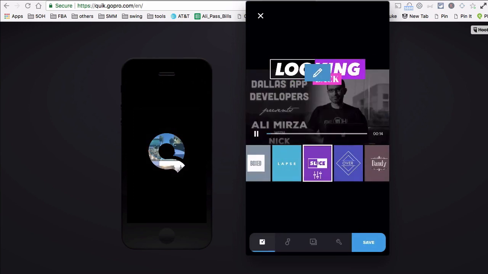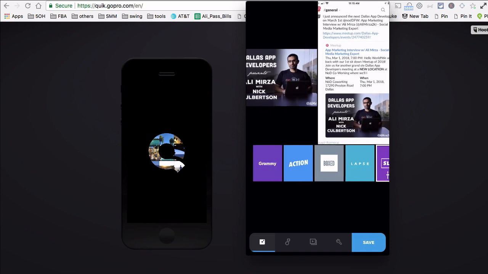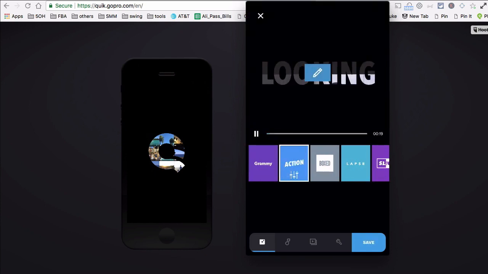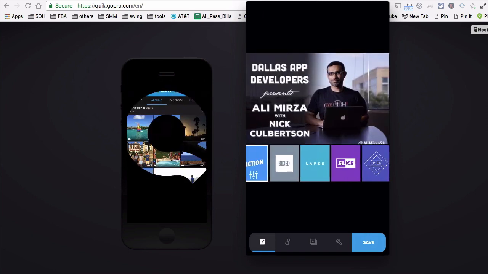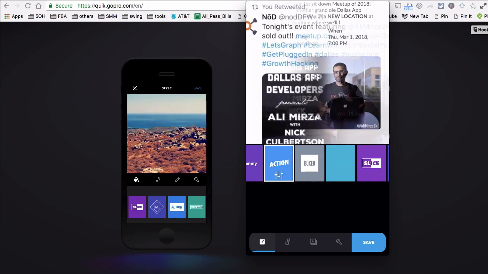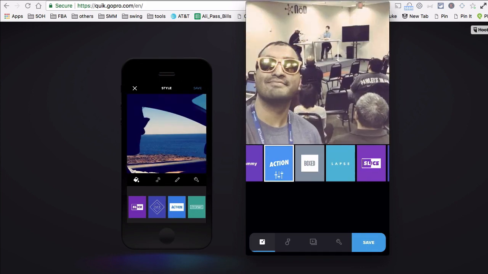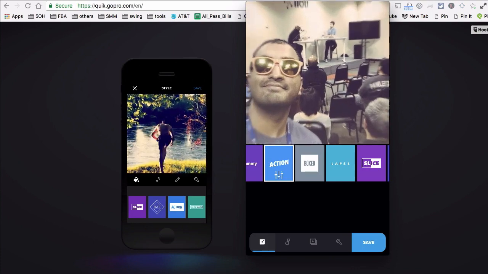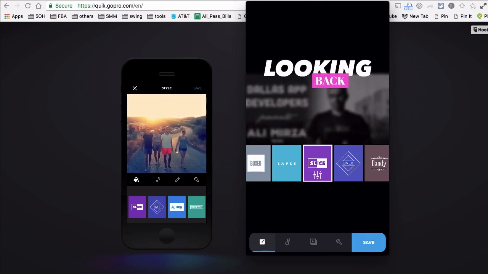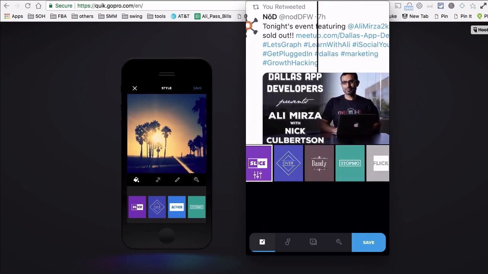And now this is where the magic happens. Look at that. So what you see right here is different sort of designs or formats, so to speak. So for example, if you pick action, look how the transition is from one image to the next. It's kind of like dissolving into the next image. If we pick slice, it's going to be a little different. How cool is that?